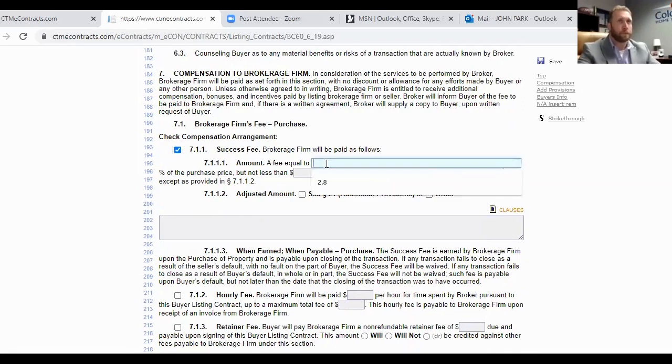A fee equal to how much could I get paid? Do you put 2.8 here? Actually, I put 3%. Oh, okay, you put 3%. And then I put no less than, and then I put 2.5% on the second bar. That's what I typically do, 3%, but no less than 2.5%.